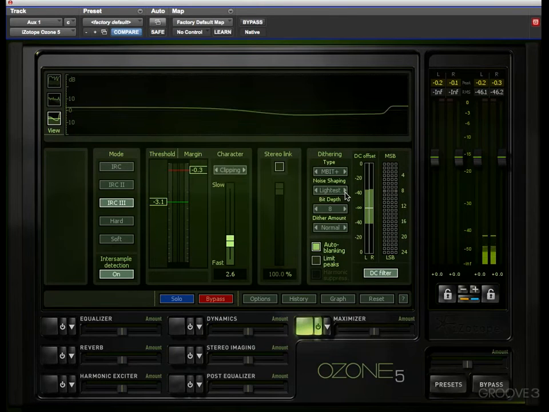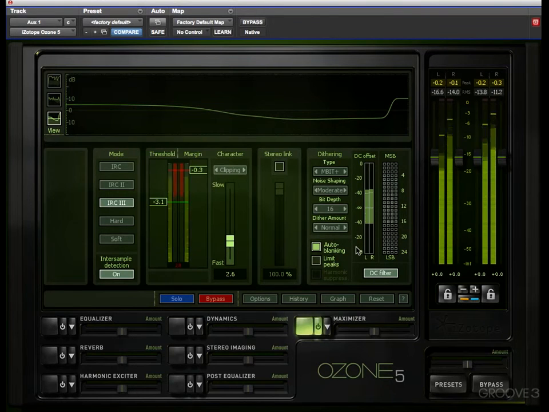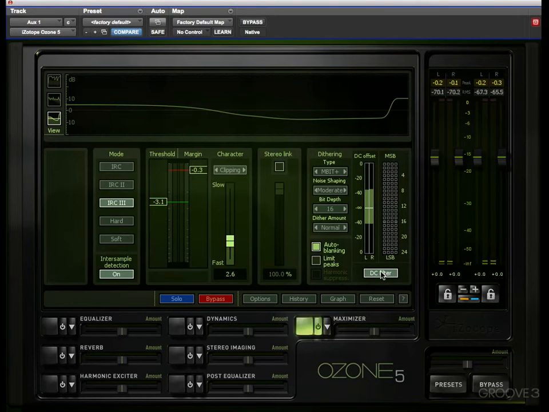So maybe light or moderate, let's say there, 16 bit is what we're normally outputting to, and a normal amount of dithering. And it's going to sound fine. And here we've got 16 bits going on, and we know we're healthy. DC filter on, just in case. And we're going to have a perfectly good master coming out of there.